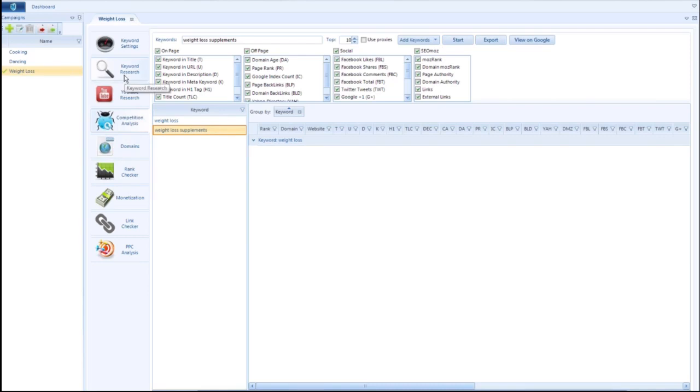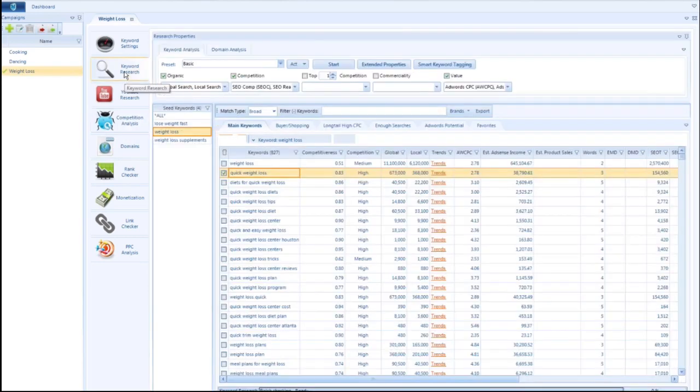Okay. Now let me go back to this tab right here, which is the keyword research, because you have some people that say that getting exact match domain names is important. Some people say that it's not. I'm in the middle. If you can get it, great. If you can't, you do the best you can.